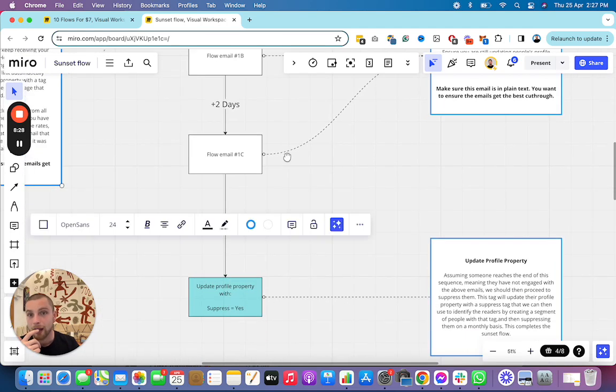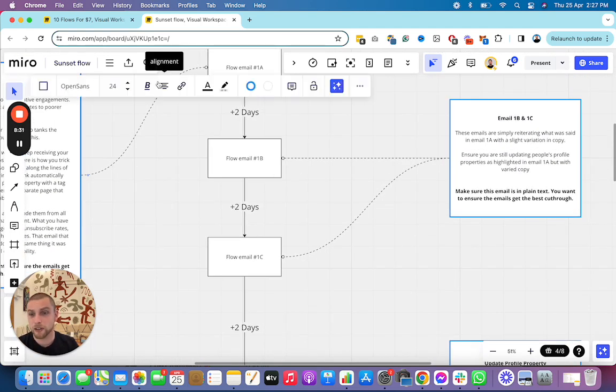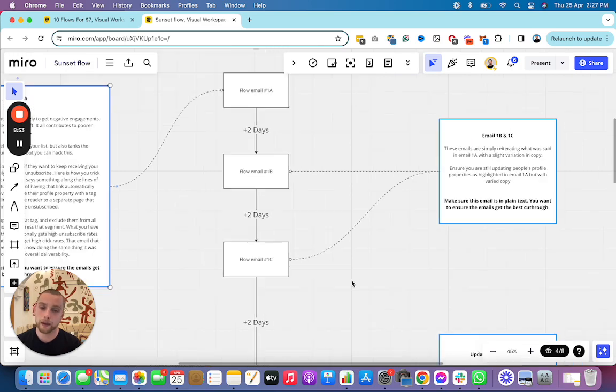Now, I like to have a 2-day delay here, up to you. I mean, I found 2 to 3 days is actually quite good. There's an argument to be made for just getting rid of email 1C and just having it a 2-part flow, and that's really up to you and how your database interacts with this automation. The decision-making process there is if no one engages with 1C anyway, get rid of it because it's just a negative engagement email. But if you're still getting like 10% open rates from 1C, keep it in there, right?